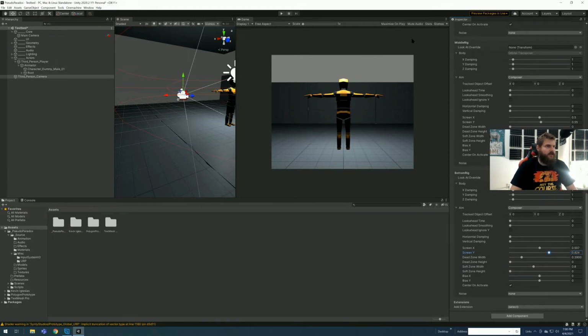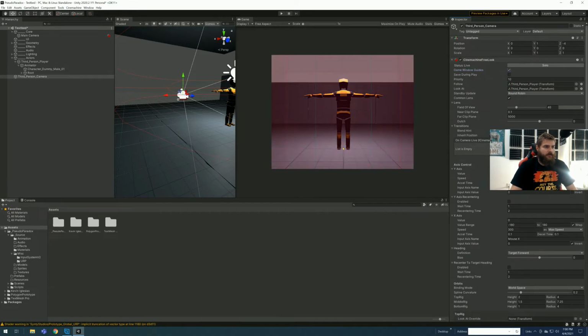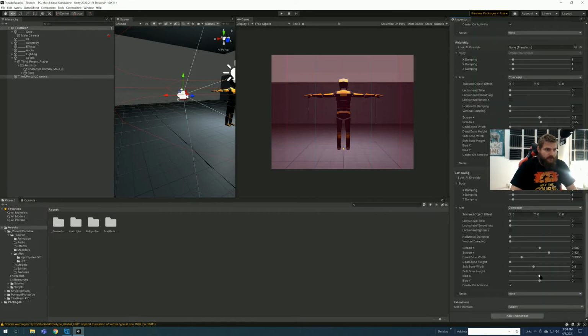And I guess we should turn back on this, see how this affects it. Bias X, 0. Zone height. See, I really don't know what the zone is all about.